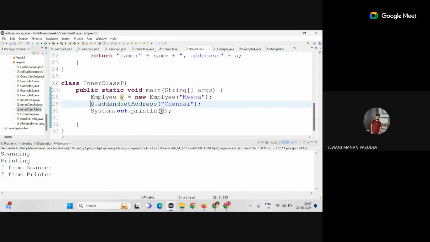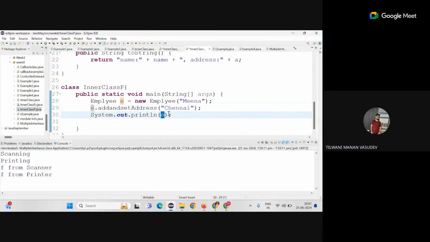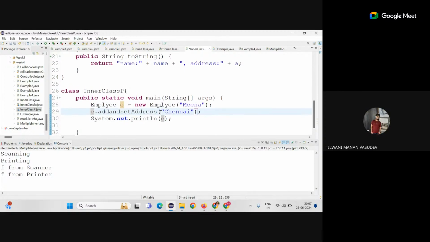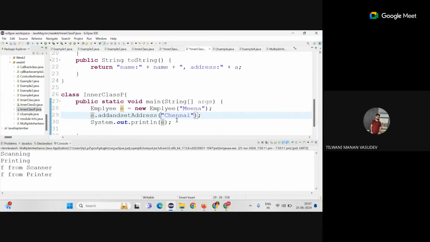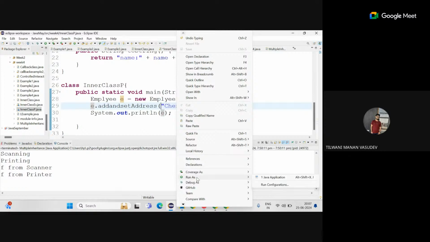So we are setting this address from outside the Employee class, in the main class, by using the public method of the outer class object. Okay, clear now? So Chennai will be printed. What will be printed here?